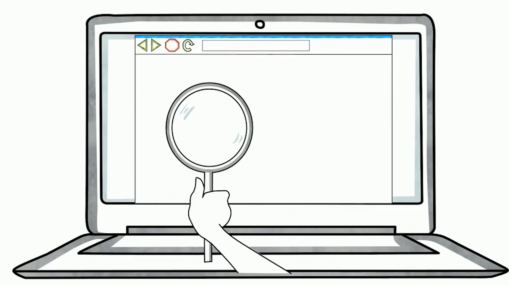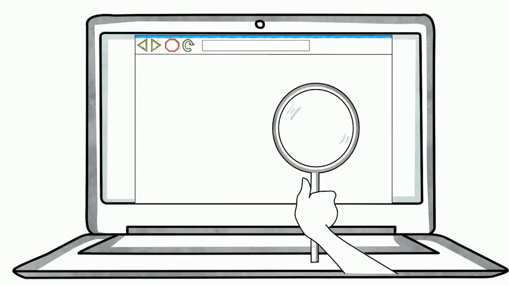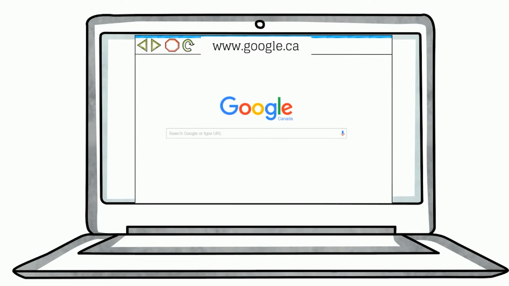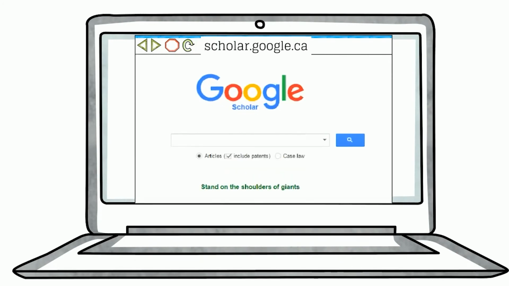Having a good search technique is essential to locating web material efficiently and effectively. You may want to get familiar with one or two search engines and learn their tips and tricks. Google is the most widely used search engine, and its Google Scholar platform can help you locate academic resources.